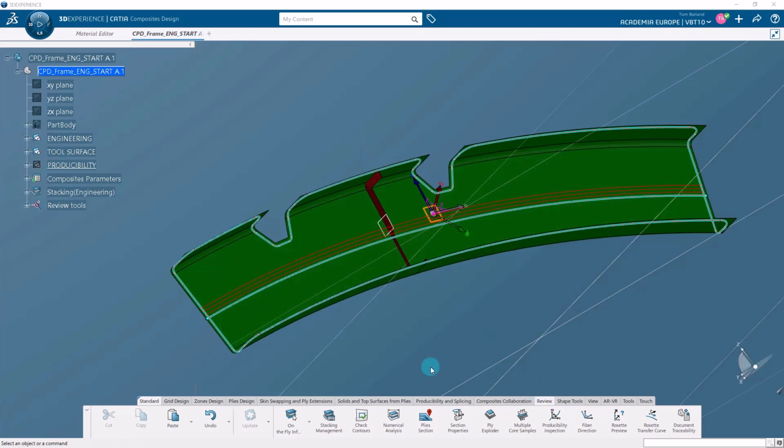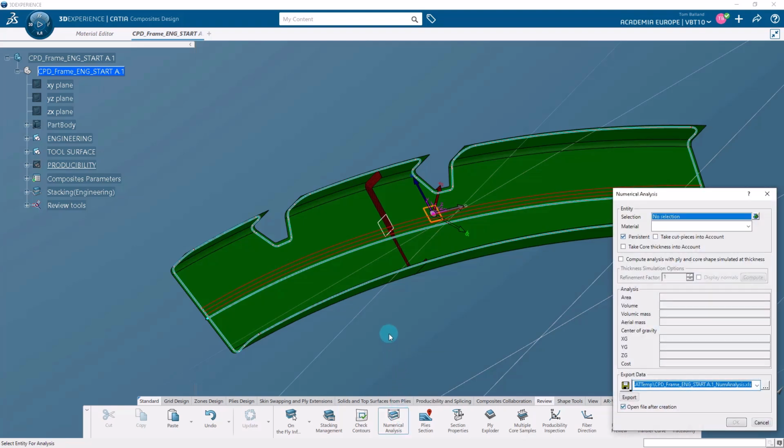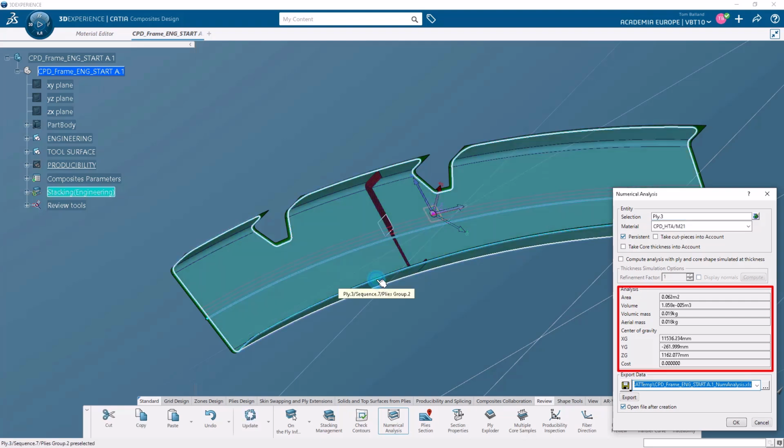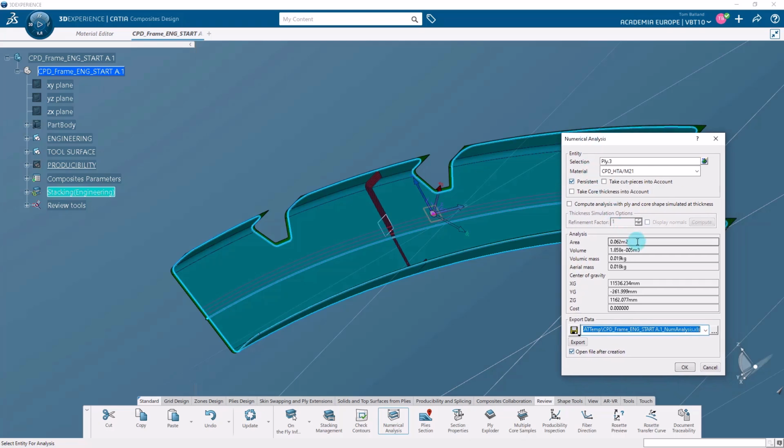Click on the part and observe the different parameters displayed in the analysis section of the GUI: area, volume, volumic mass, areal mass, center of gravity, and cost. Additionally, the persistent feature is interesting. This allows the information to be stored in the model in the tree to access later.